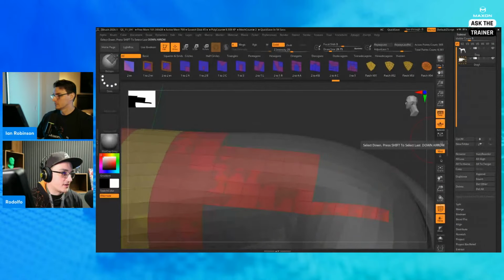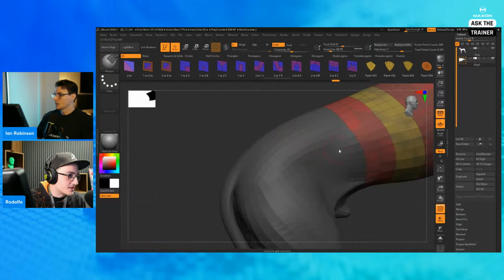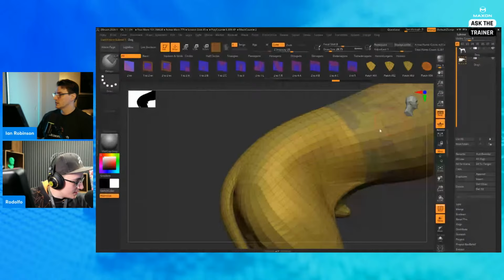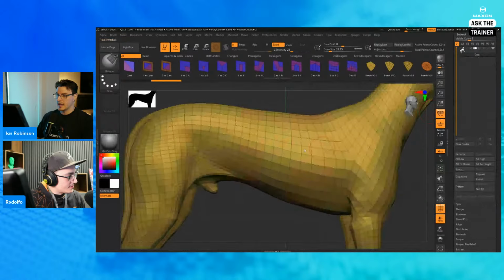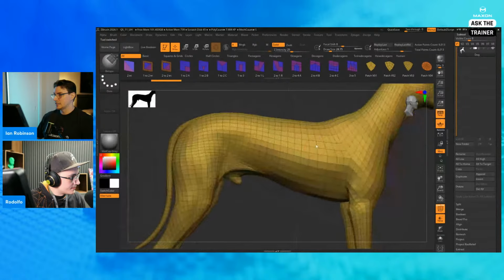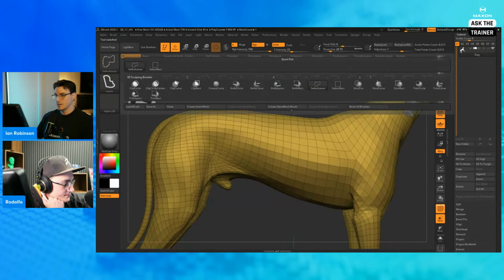So I saw a question here. There it is. Is it possible to convert any mesh into a retopology mesh, like an extracted mesh? Can I take this one? Yes. Great question. So the thing here is, let's say I want to retopo a section of this dog, and I want to use some of the underlying mesh.